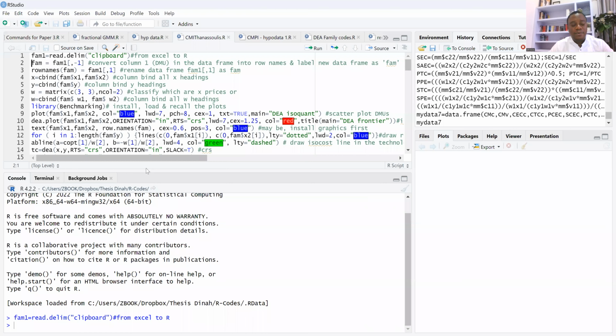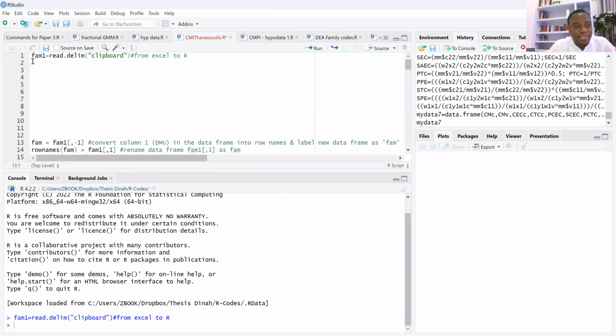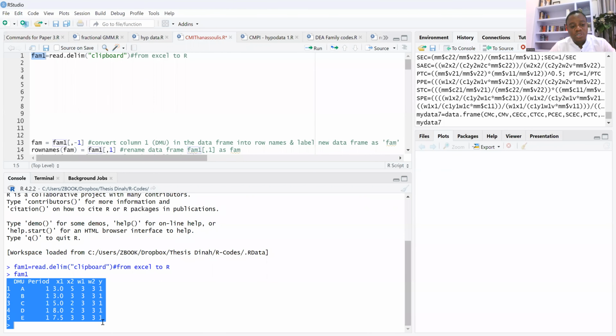Now, how do you know with your physical eye that the data is loaded? Just go to the command 1 that I typed here. Let me separate this thing so they can see well. Go to command 1 and just highlight the FAM1. Just highlight and do Control-Enter. When you do Control-Enter, you see the entire data set showing down here. That's it. So that means that the data is nicely loaded.